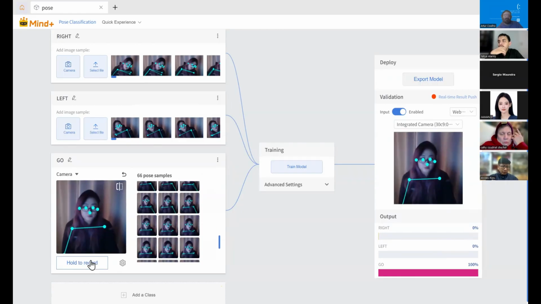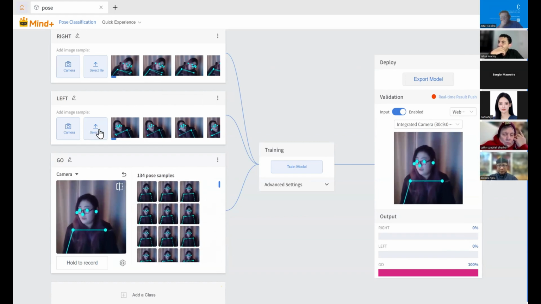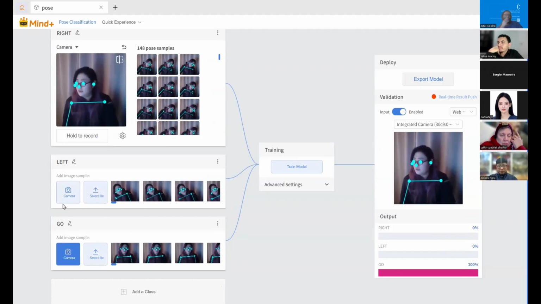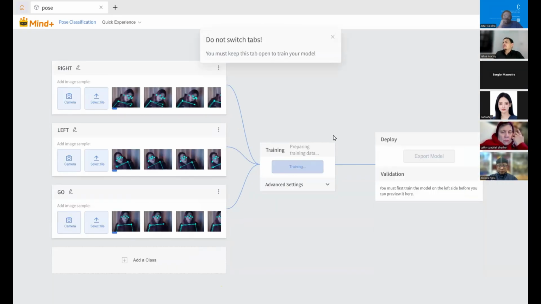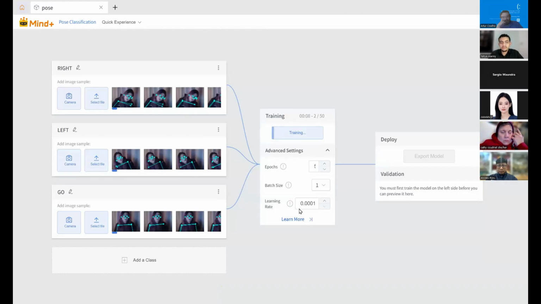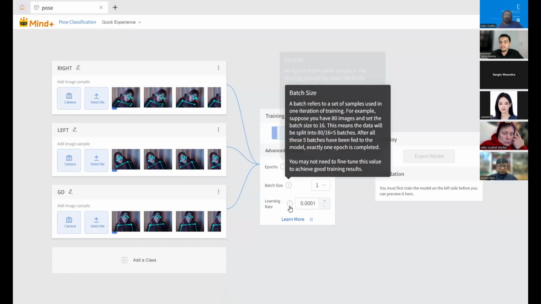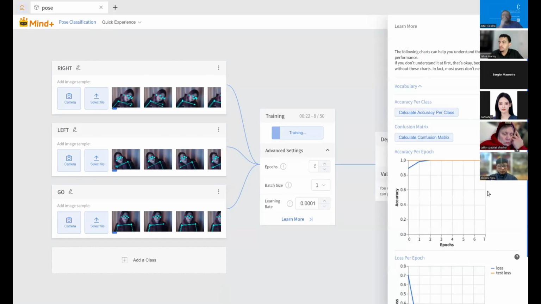Also, you need to move your body and make sure you cover almost all the positions you made when testing after the model training. Okay, now we can check that almost all the databases have a similar number, and we can click the model training button again. And now we can see that if you want to change any setting, you can click here. And there's some explanation here. And also during the training time, you can click here to see the process and some data of the training model.